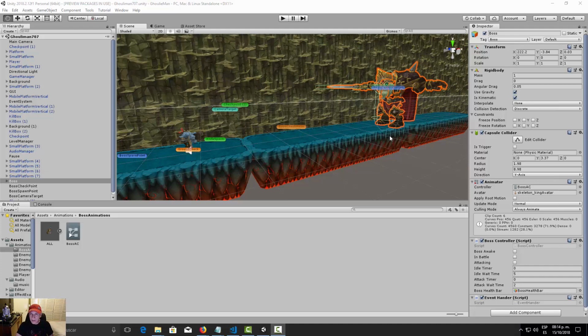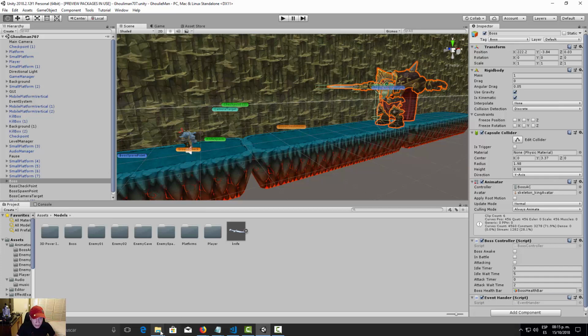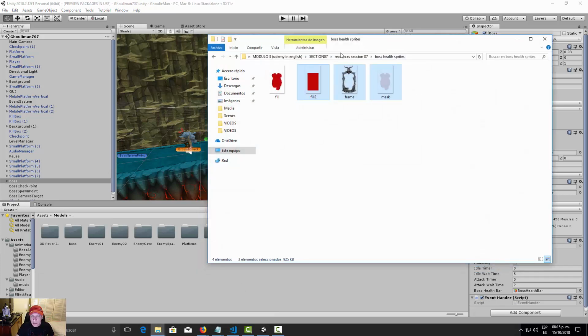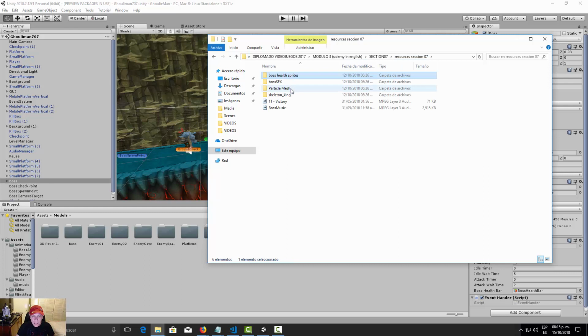Okay, now for the third attack, we're going to work with a particle system that allows us to make some rocks fall from the sky. So let's go to models. Now let's bring from the resource section the particle mesh. Yes, we have the rock lava, so we're going to bring this FBX to our project.